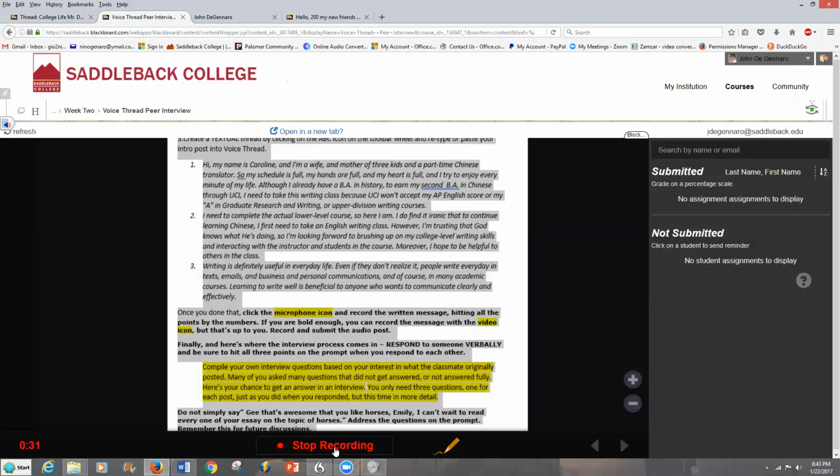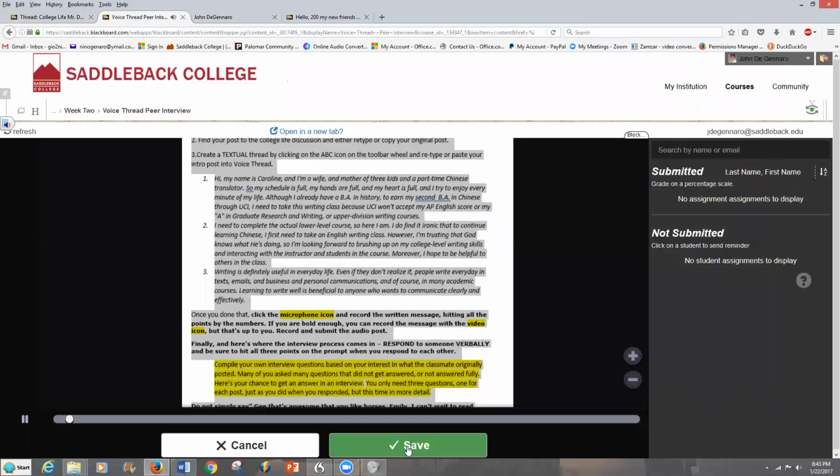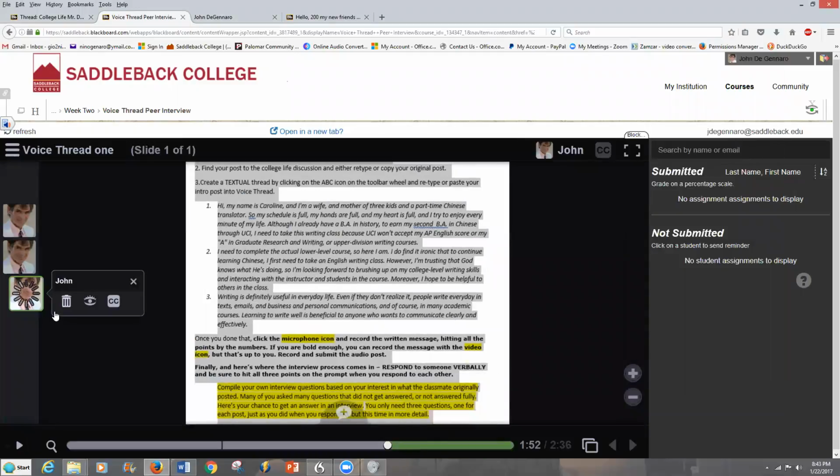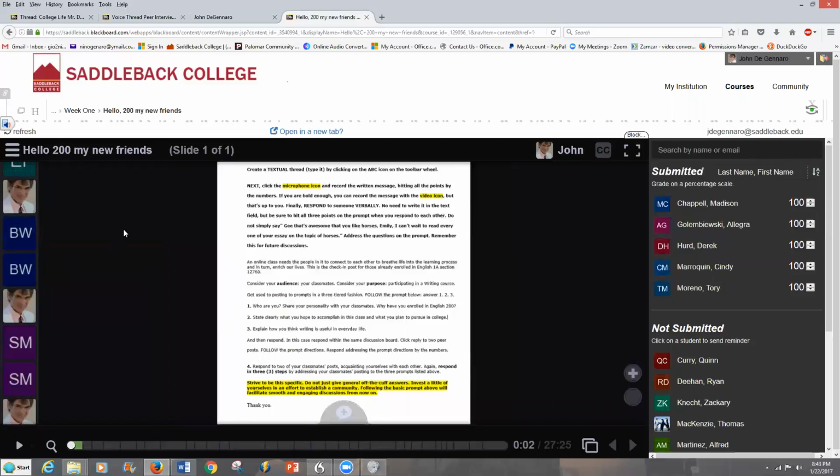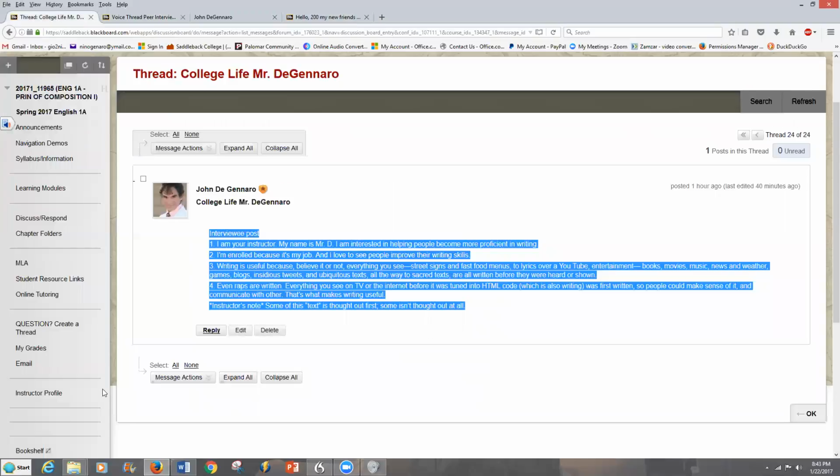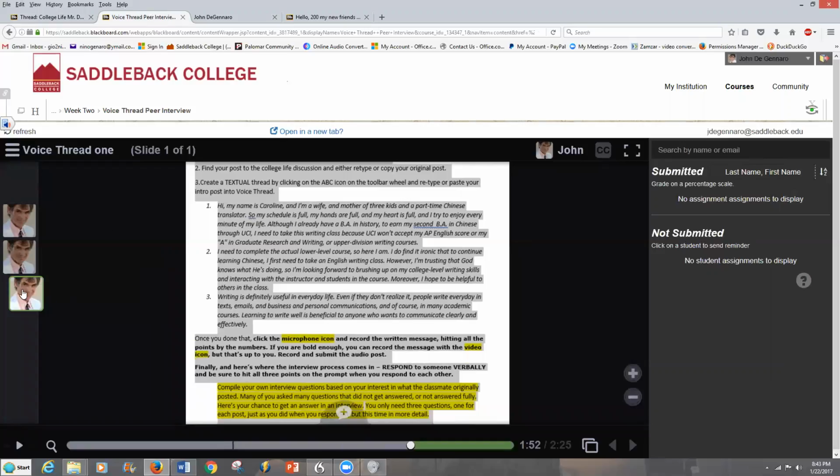of each other. Then you stop recording, you save it. Now, presumably it will have a different picture, or if not, it will at least have your initials, as you see from a former course. Once you get back in there, then you will have here the interview questions for someone's original post.